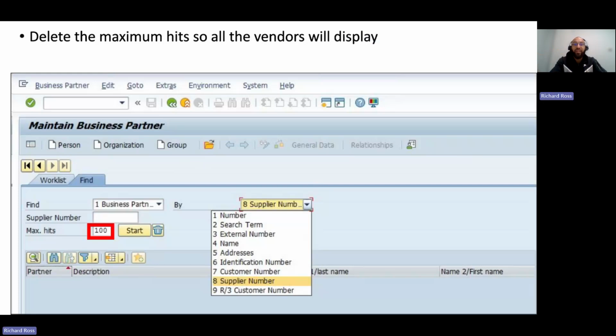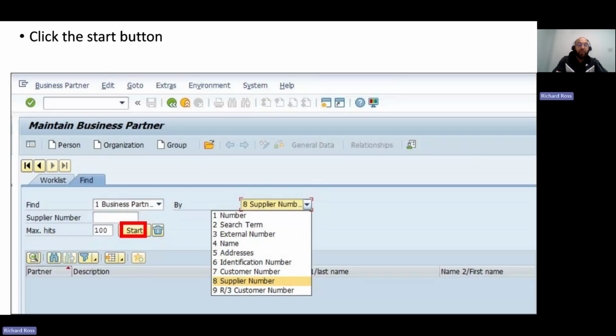Delete the maximum hits so all the vendors will display. If you have 100 in there, it'll only display 100 vendors, but if you delete it, it'll be wide open. If you got thousands of vendors, they're all populated. Click the start button. This start button is like execute. Now it's going to pull up all of these vendors.